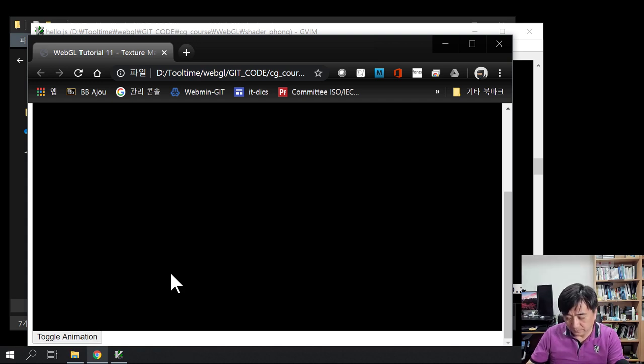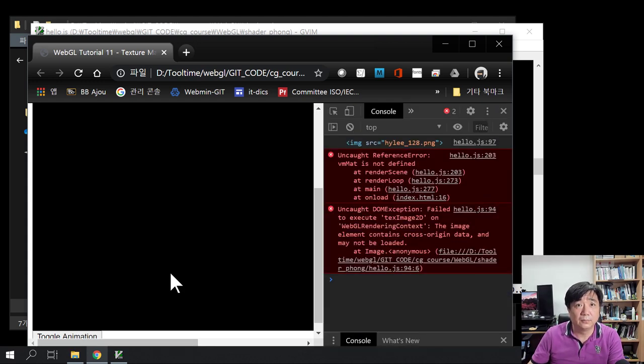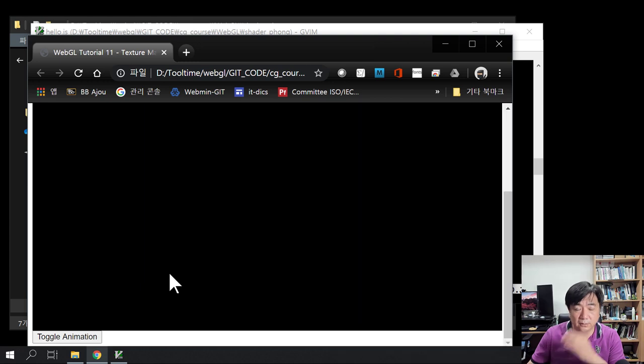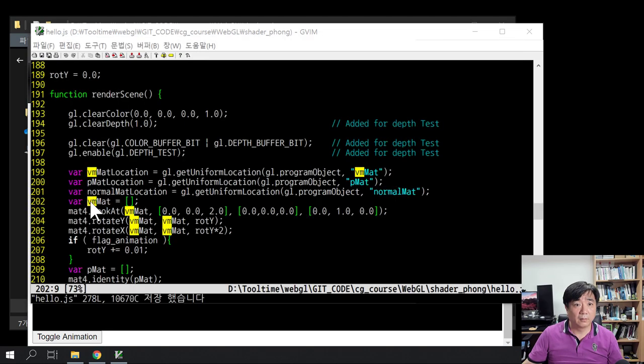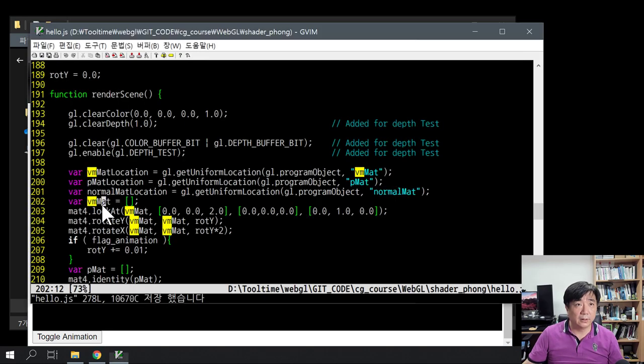Oops. There is no error, but so, I hate that. Okay, I'll pause the recording and then I should fix it. I found it. It's in here, so we need to define the VM matrix first, and then we need to use it.